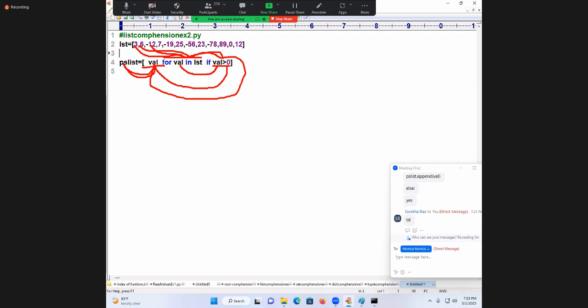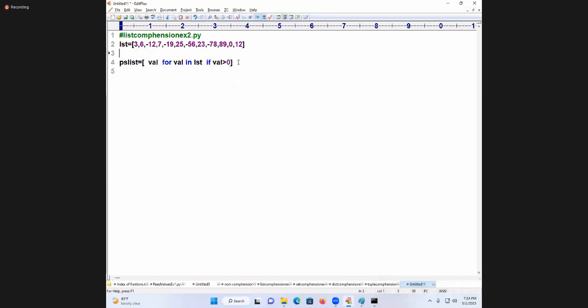Next value. 7. 7 greater than 0. True. True will be, 7 is taken and kept into where? 7. Next value please. Minus 19. Minus 19 greater than 0. Again for loop. 25. True. True will be kept into this. Is it understandable? Print. See how simple it is.